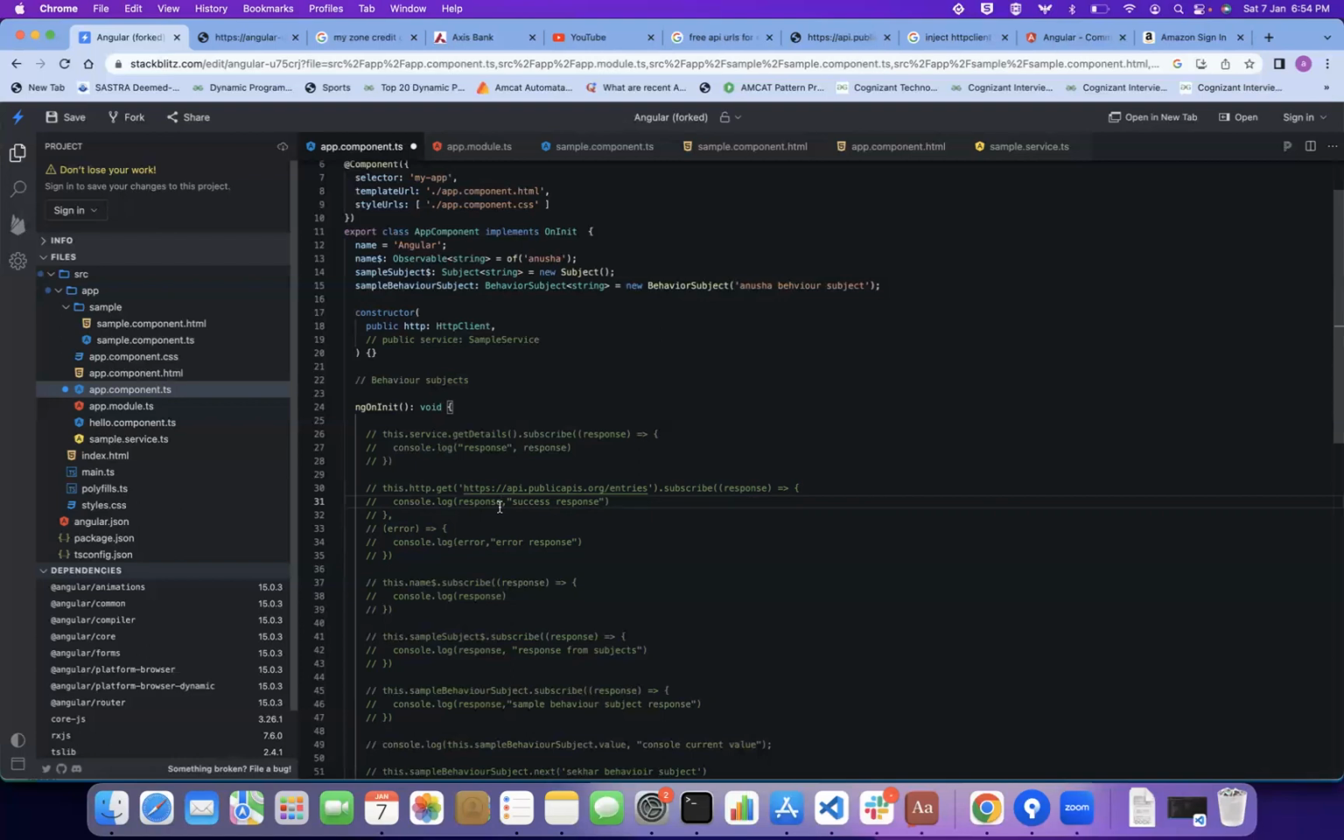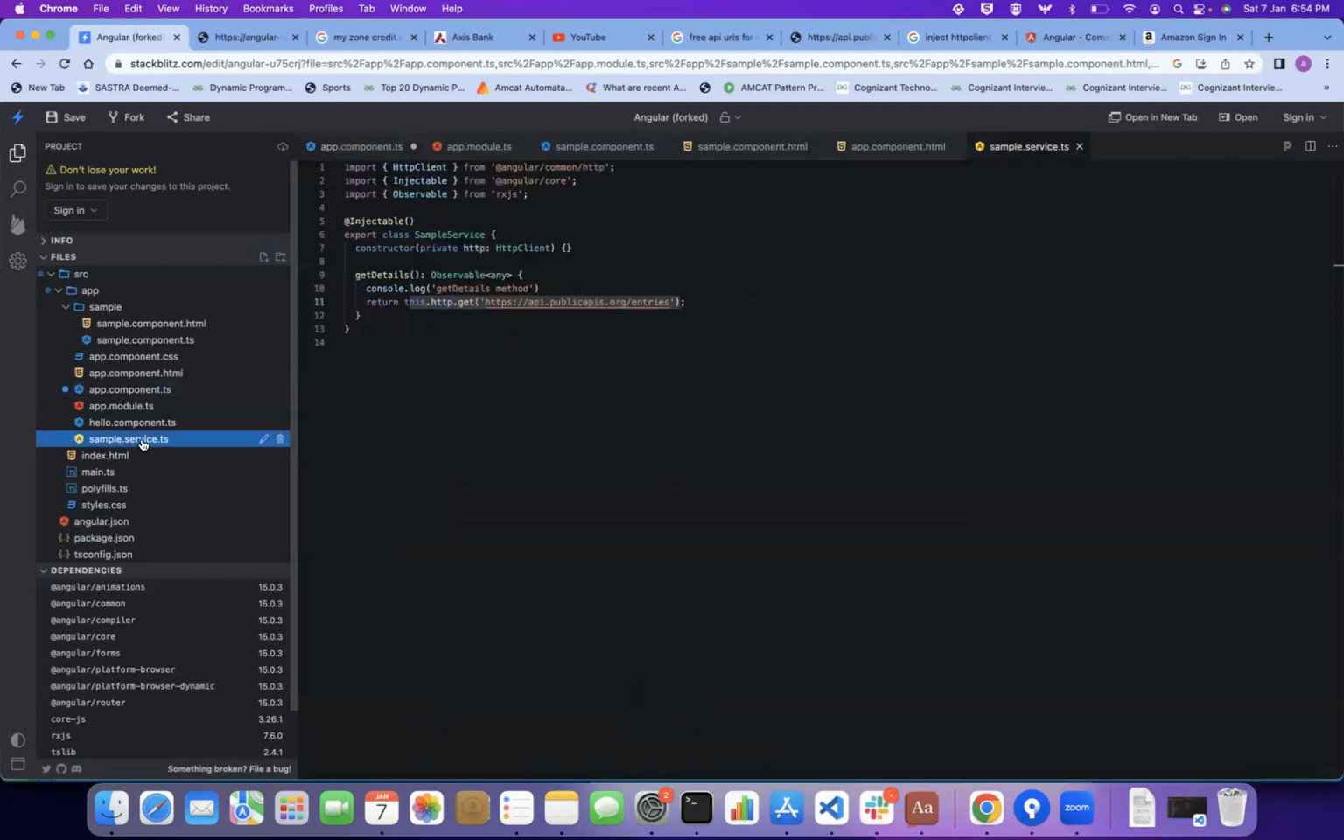If you need to repeatedly do the same API call in multiple components, you are writing the same piece of code everywhere. You shouldn't do that. Instead, you can create one service. What file name do you need to give for the service? Something like sample.service.ts, name.service.ts, get-details.service.ts. Services are decorated with what decorator? At the rate Injectable.